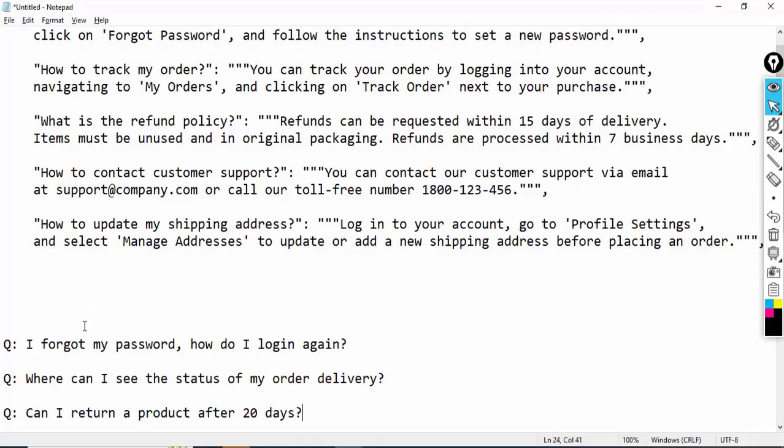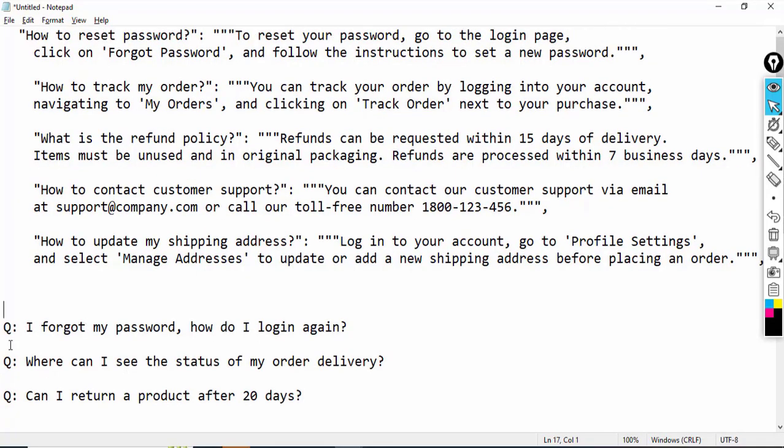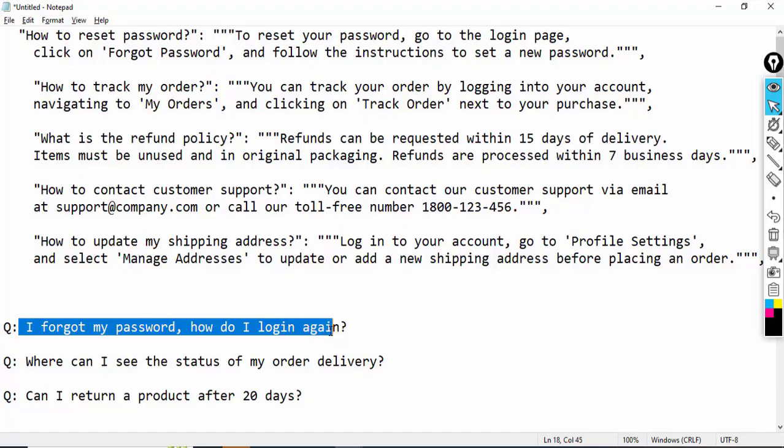Suppose these are the questions which I ask. For example, I forgot my password. How do I log in again? Now this question is matching with this particular section of the document and it has the answer. So I need to extract this answer when I ask this question. So for that, what I have to do, I will convert this question into an embedding also. And there are already embeddings available in the database.